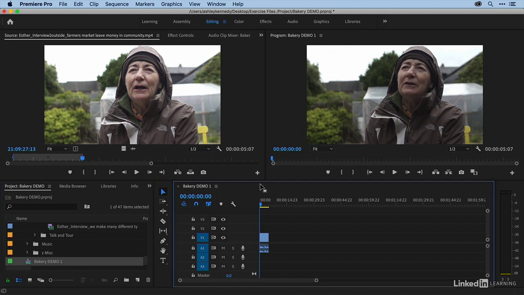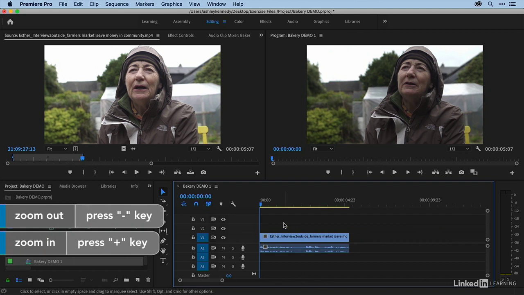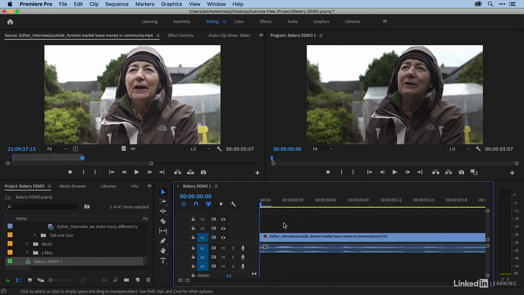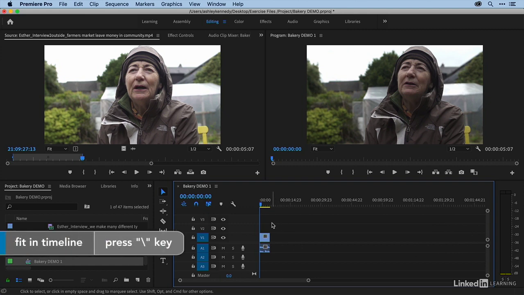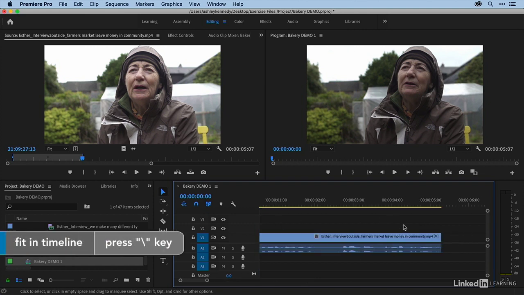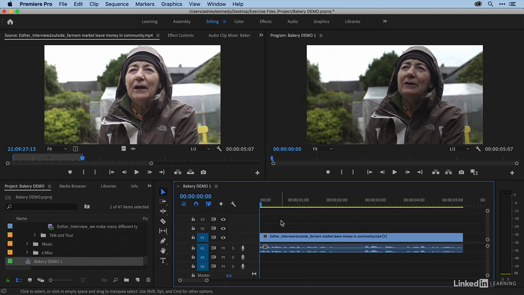I'm just going to select it, and then if I need to zoom in, I can use this slider down here. Or I can use my plus and minus keys on the keyboard. So if I press plus repeatedly, I slowly zoom in. And if I press minus repeatedly, I zoom out. Now to fit this clip, whether it's one clip or 500 clips, whatever is in the timeline, to fit it within the window of the timeline, I press the backslash key. Okay, so I'll press backslash, and it fits it in there. If I press backslash again, it goes back to the previous view, okay?